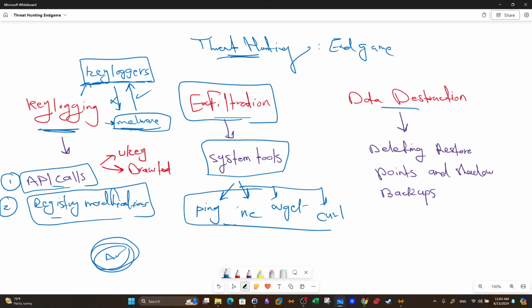So to hunt or look for signs of exfiltration on the system, we're going to look at signs of using these tools or weird usage of these tools. Because sometimes administrators would use these tools for administrative tasks. So it is not exclusively malicious if they use these tools. But we need to look for the usage of these tools and see if it is authoritative or if it is under the context of system administration. And lastly, we're going to detect or look into data destruction.